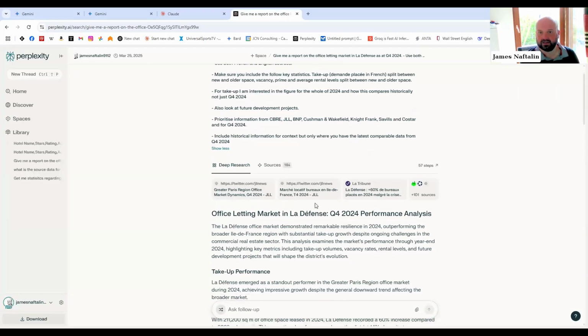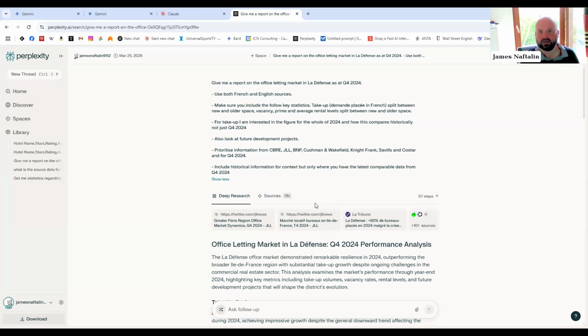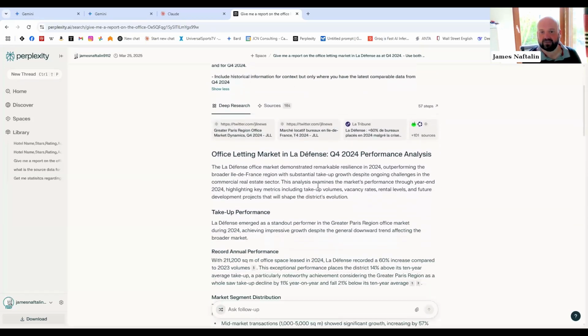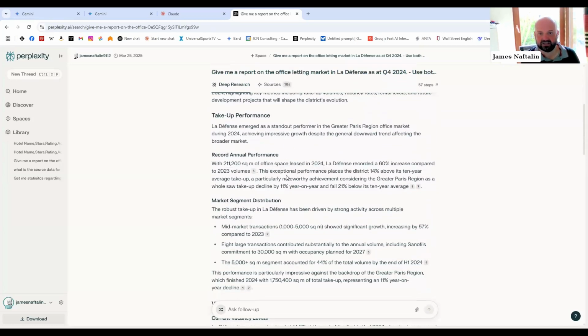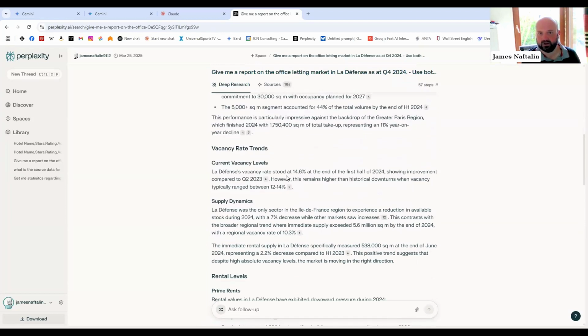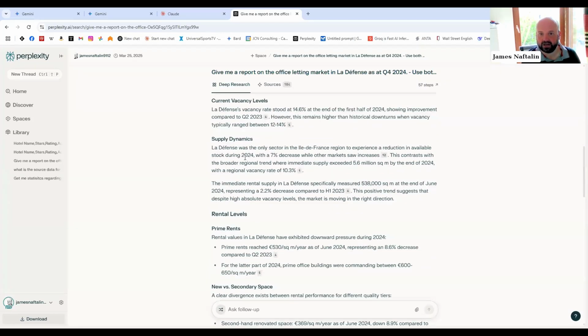I've done the same thing here in Perplexity. I've given it the same prompt, launched the same search. I won't show you how I did it. It's basically the same thing, and again, it takes a little while. So this is one I did earlier. Again, it gives me a pretty full report with its sources and so on.